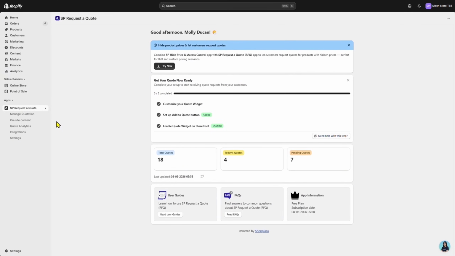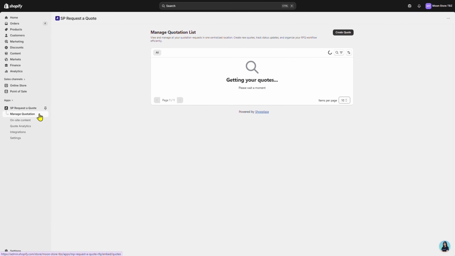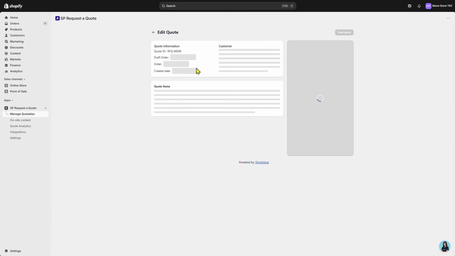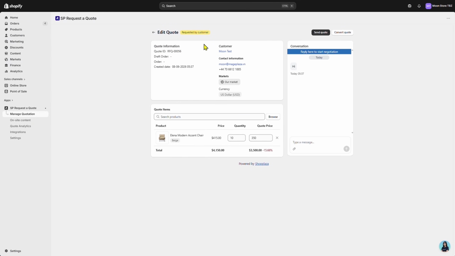All quote requests appear in Manage Quotation in your admin. Review the request, adjust pricing if needed, and send the quote back to the customer. You can communicate directly through the built-in chat. Once the customer accepts the quote, you can convert it into a Shopify draft order with a single click.